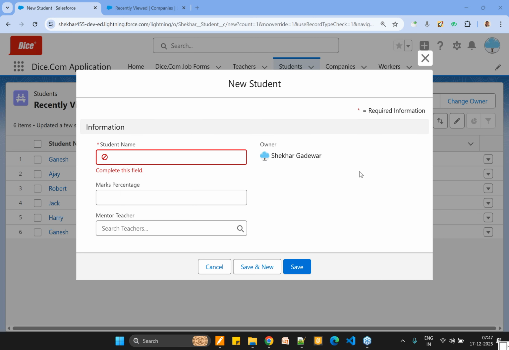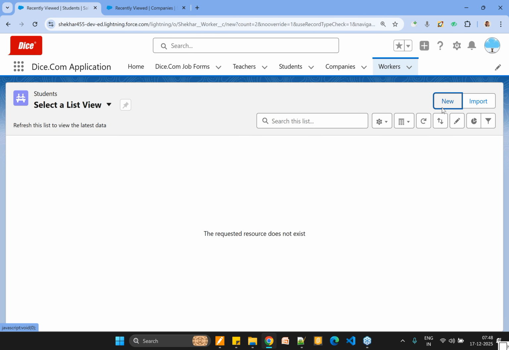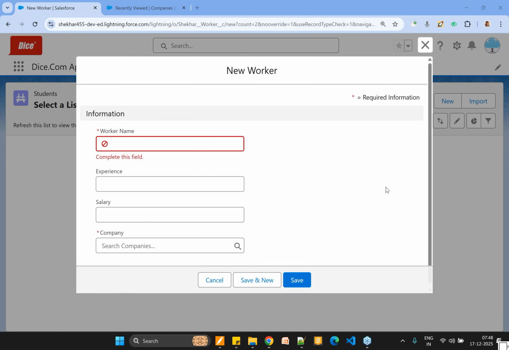How many more LR I can create? Tell me. Correct? 39. Very good. Total 40 minus 1, 39. Correct answer. Alright. Next question. Go to worker. New. Already I have one MDR. How many more MDR? Yes, 1. Total 2, 1 done. Remaining 1. That's it. 2 minus 1, 1.